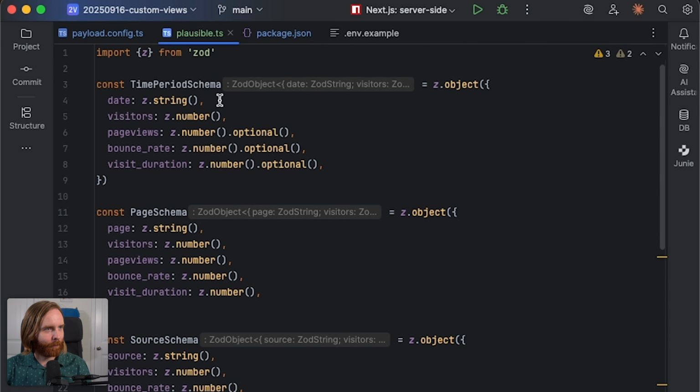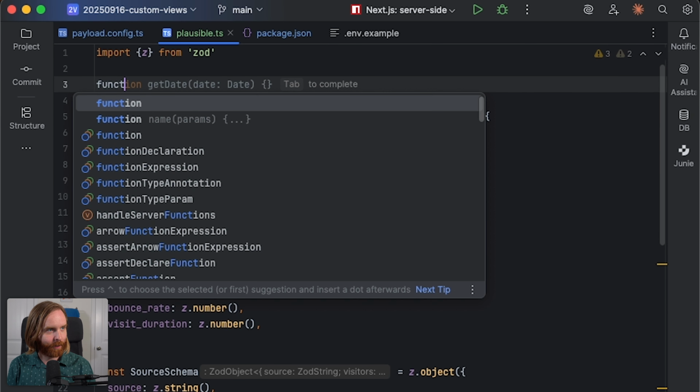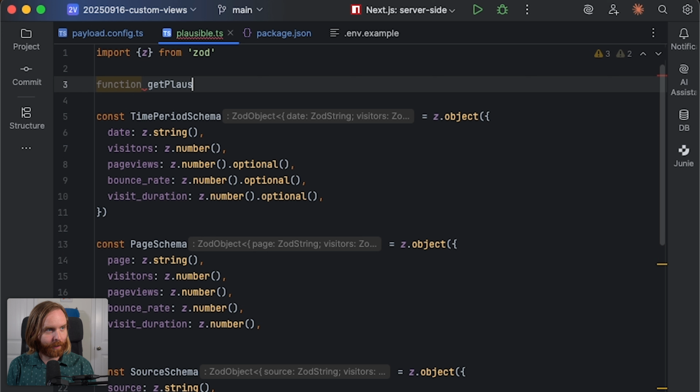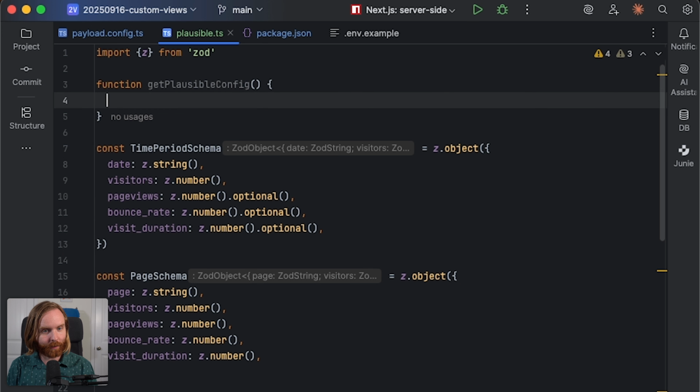And that's it for our Zod schema. Now we can get started on setting up the actual data fetch. But before we do that, I'm going to go up to the top of my file here and create a new function called getPlausibleConfig. This is optional, but it is convenient. It's going to make things a little bit easier.